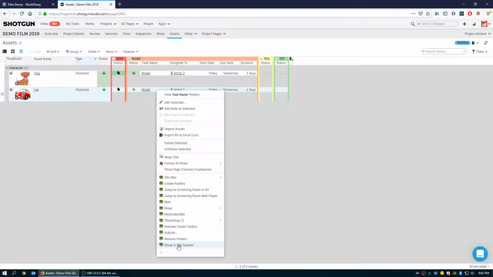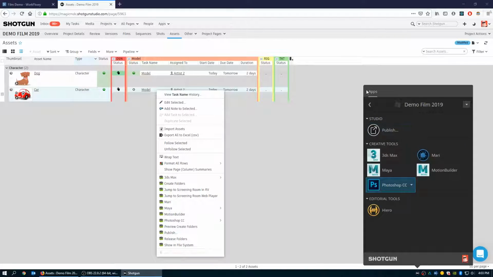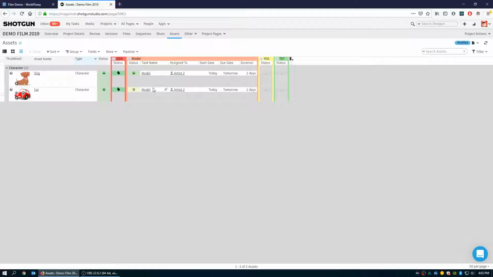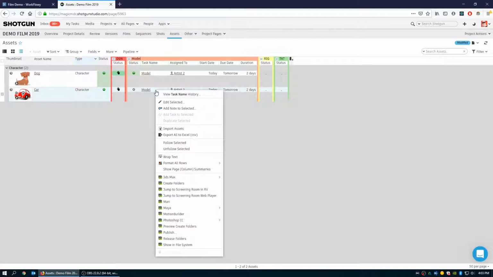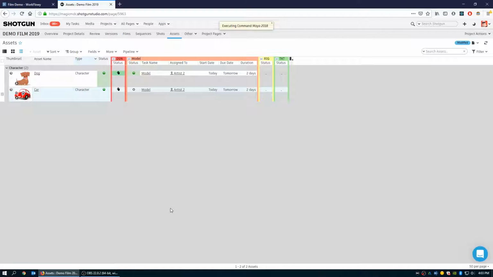Now, if I had not logged into the Shotgun desktop app, this menu would not be available. So if you don't see this menu, it's because you did not successfully log into the Shotgun desktop app and go into your project. So if I click on any of the white space on any of these regions here inside of the task, right click on it, I should say, then I can go ahead and launch Maya by clicking Maya.